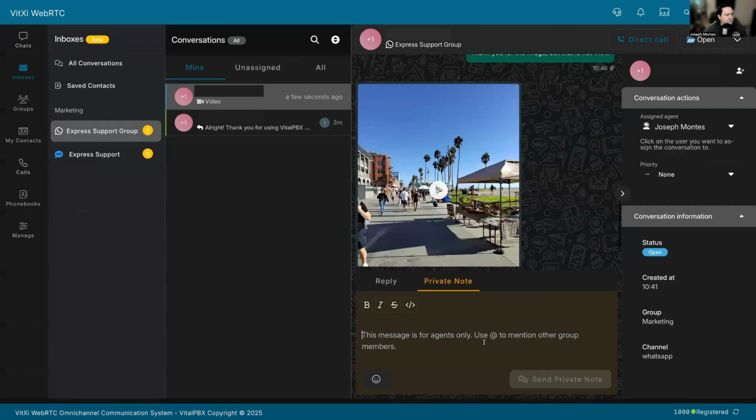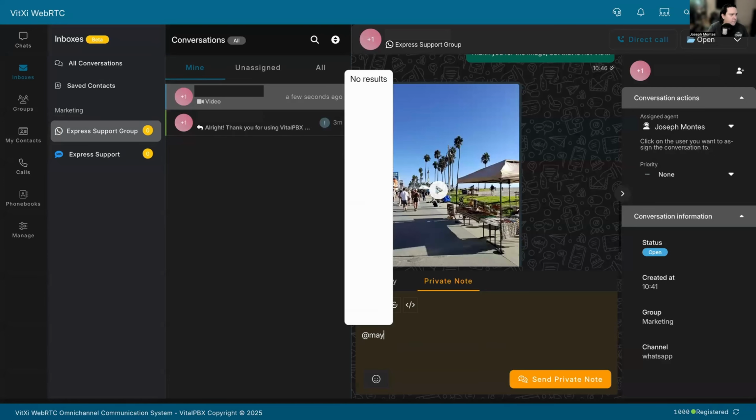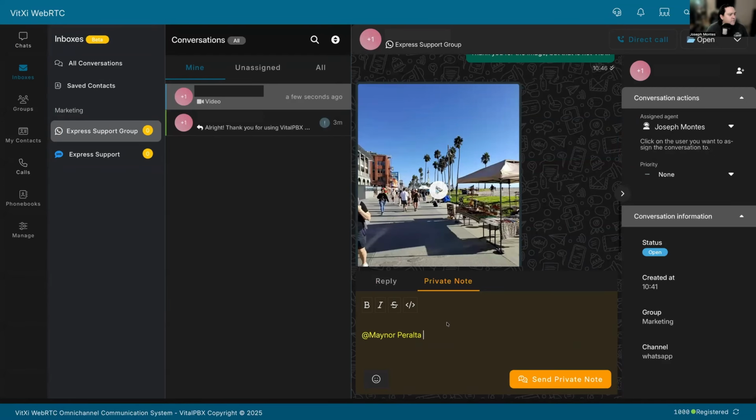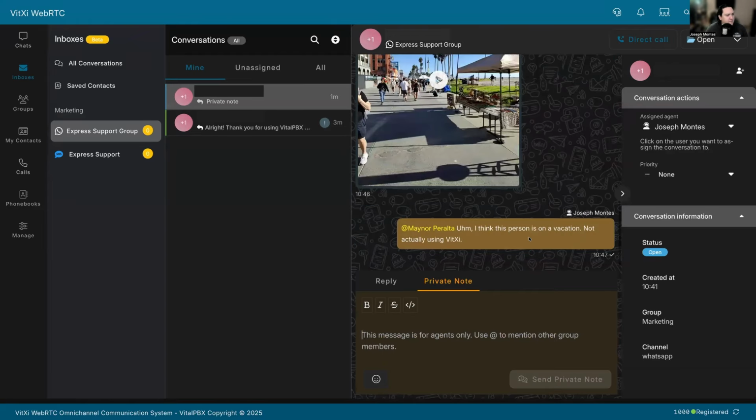And once again, I can tag other users. I think this person is on a vacation, not actually using VitXi. I can send it as a private note. And once again, private notes are not replicated on the user side. This is personal between the different users.